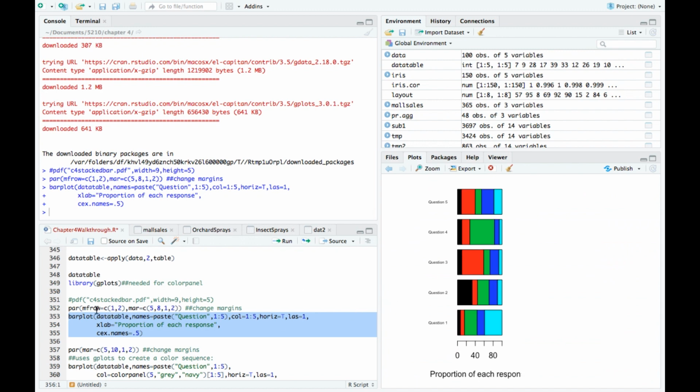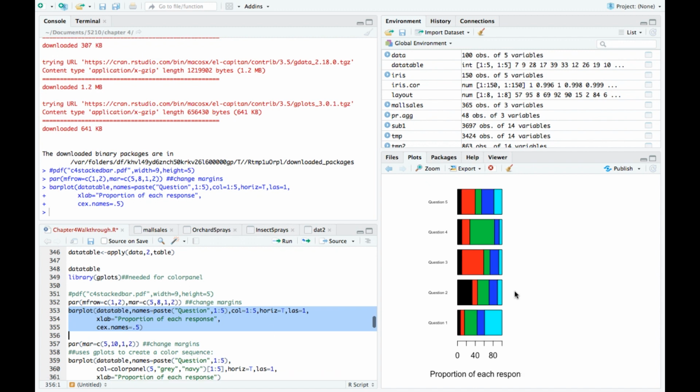So here's a way of making a bar plot, and because of the way I did it, I plot this table. I made it horizontal. I changed the direction of the labels, and for the color I used the first five built-in colors. And so this shows me, oh, most people were saying 3 here, most people were saying maybe 2 here, most people are saying 5 here, and so on. So that could be helpful in understanding where the responses were.